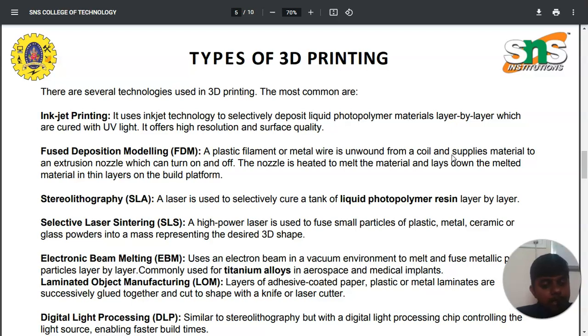Selective laser sintering uses a high power laser to fuse small particles of plastic, metal, ceramic and glass powders into a mass representing the desired 3D shape. Electron beam melting uses an electron beam in a vacuum environment to melt and fuse metal powder particles layer by layer. It is commonly used for titanium alloys in aerospace and medical implants.